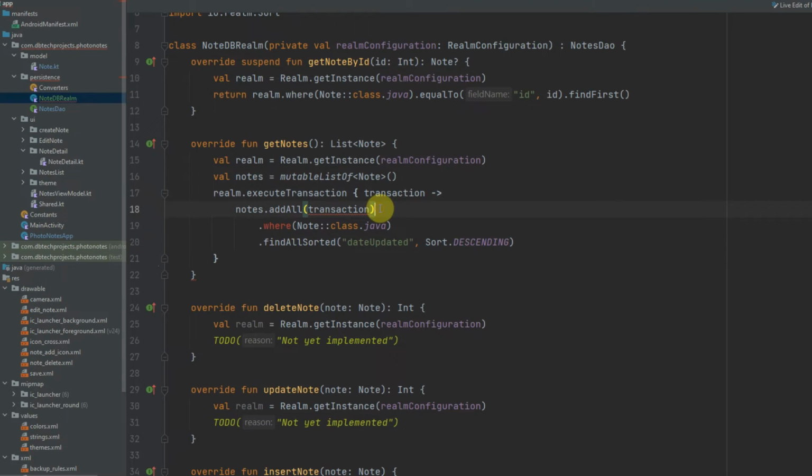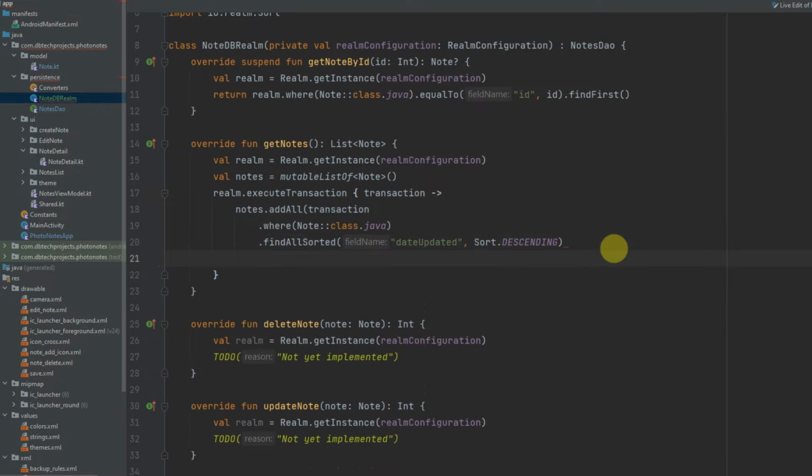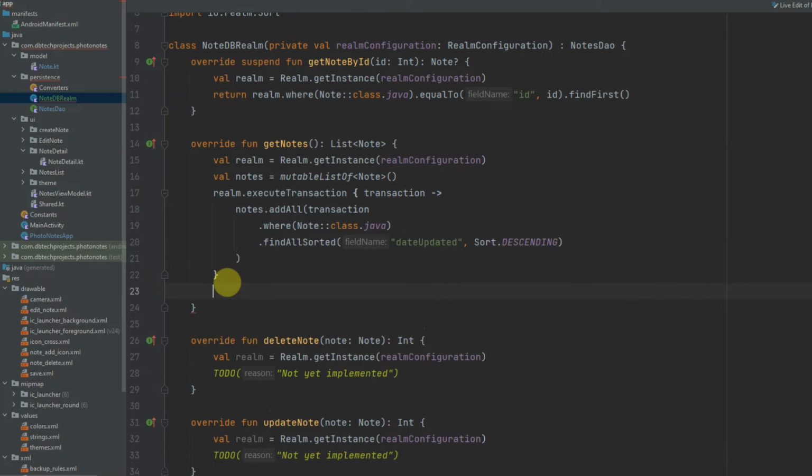So we don't need this extra bracket here, we can remove that, and that should be wrapping around all of the queries there, so the where clause and also the findAllSorted. We should have this extra bracket down here, and then when that is finished, we can then return our notes.